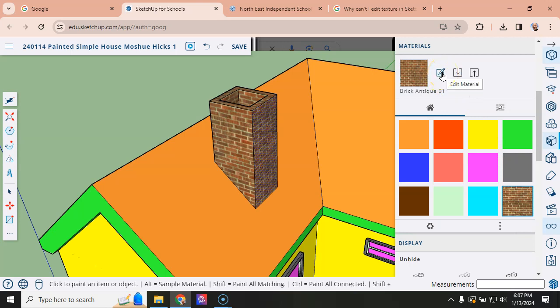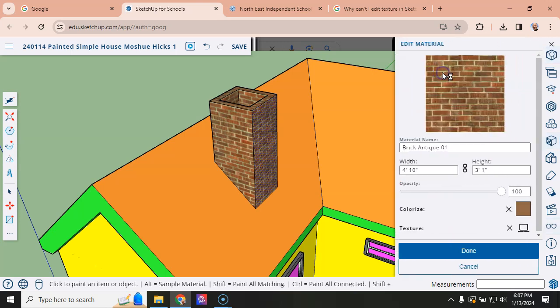So this is the edit material button right there. When you click on it, you can see what the texture is and what it's called, and its width and its height. Each one of these little panels of bricks is repetitive. So when this one right here repeats over on this side, it can be a pretty seamless texture.